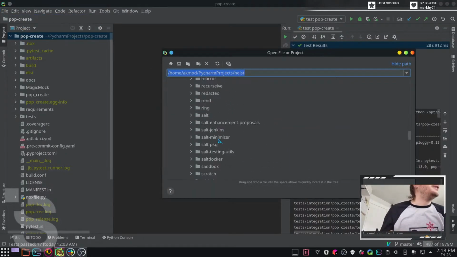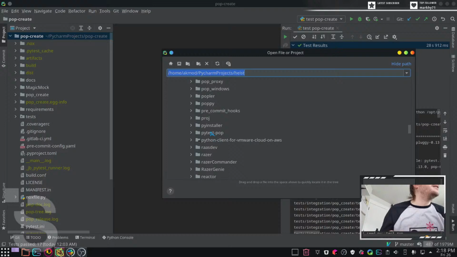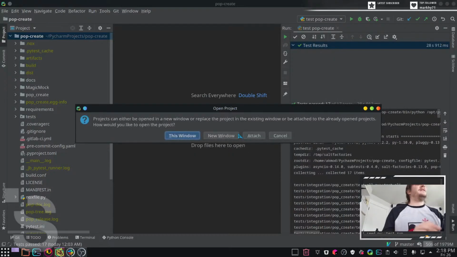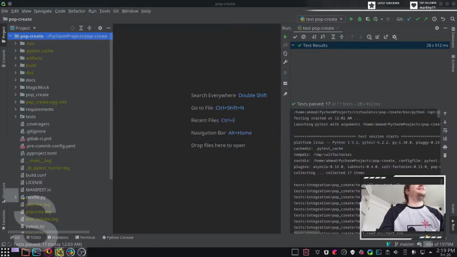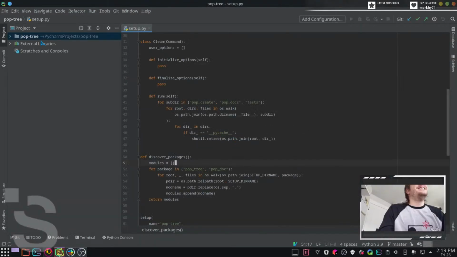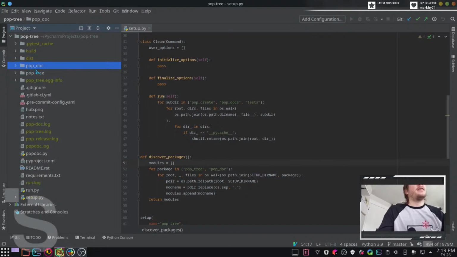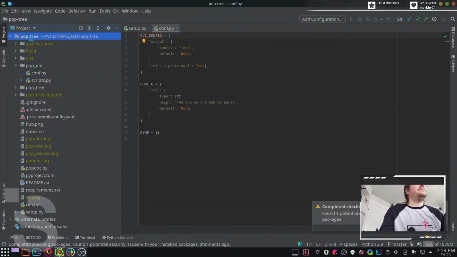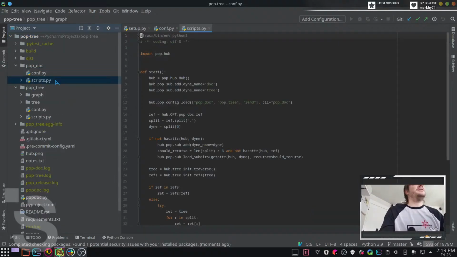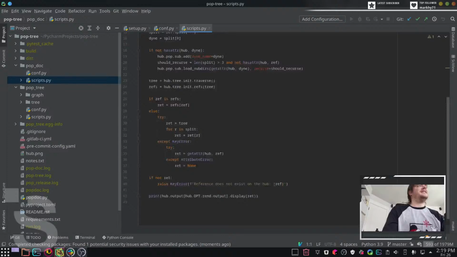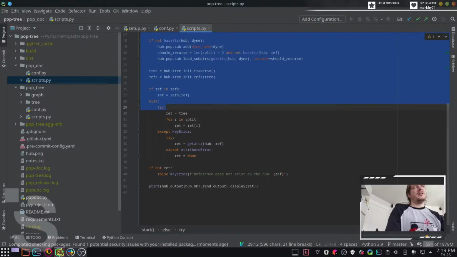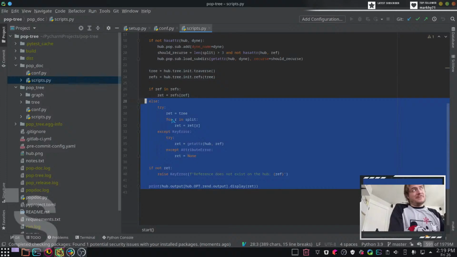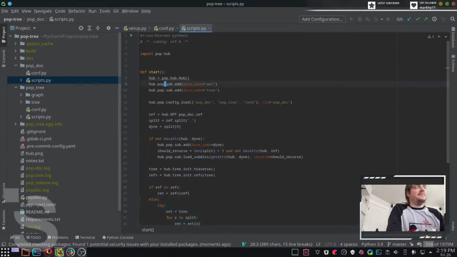Open PopTree. While I was playing video games, my queue times were super long, and so it was actually after hours that I was doing the PopDoc stuff. So PopDoc, its conf.py is over here in PopTree. It has its own conf.py, and all of the code, there's this script for running it.